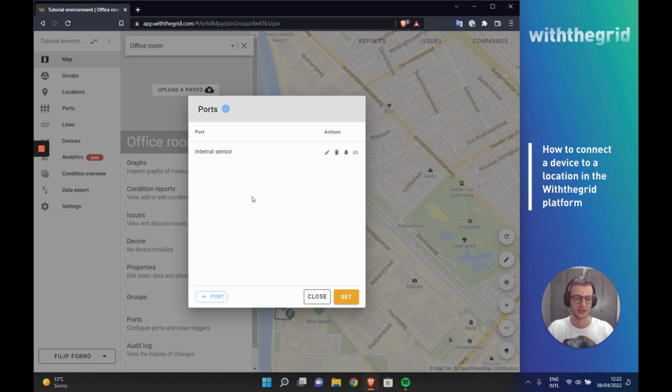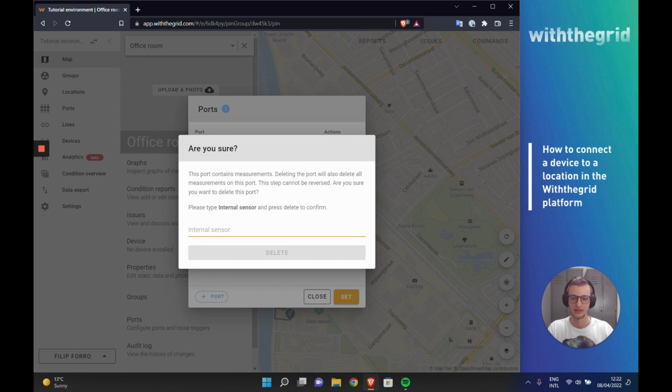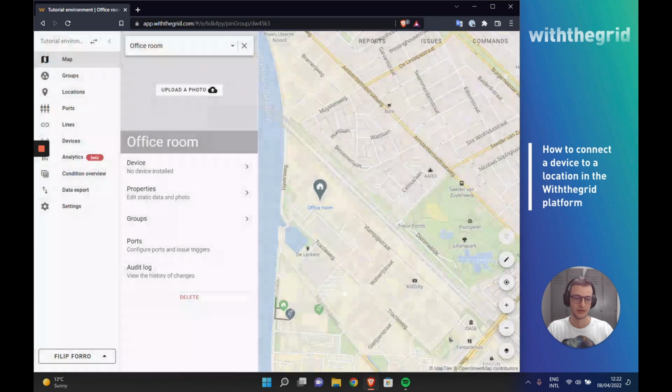But if you want to get rid of the old data completely, then what you can do is delete this port. But this means that all the measurements that were collected so far will be lost.